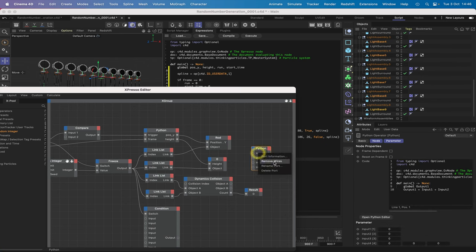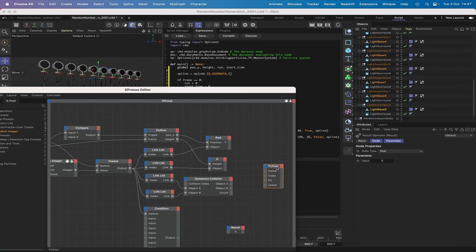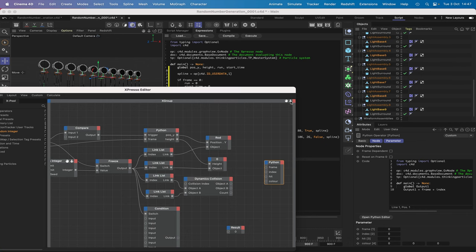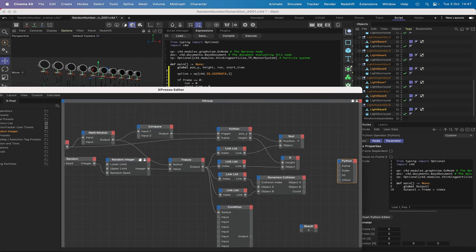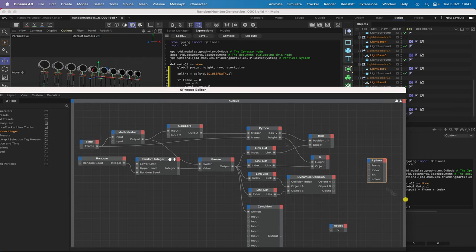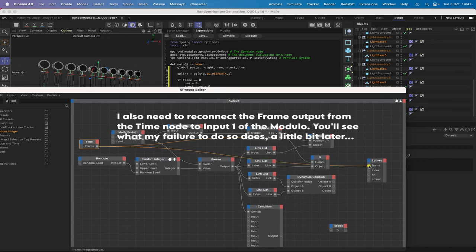Right, let's rename them. So, frame, index, hit, and finally, color. Fantastic. So those are in. We'll just remove that from there for now. Just drop it down there. So I have frame. Let's just make this a little bigger. Our frame will come from our time node. Just plumb that back in there. That can be placed in there.